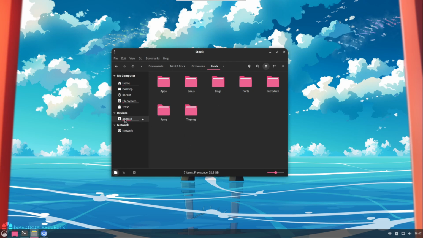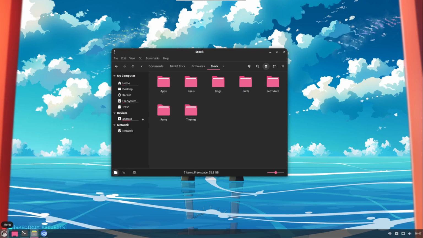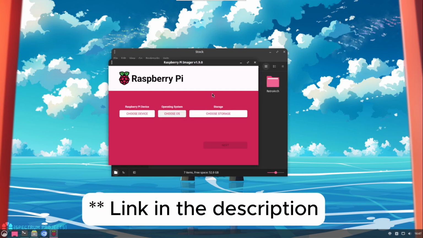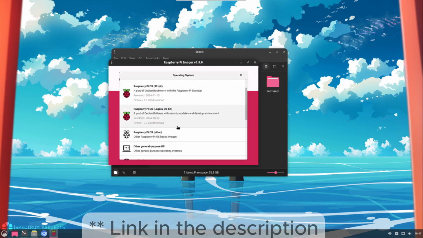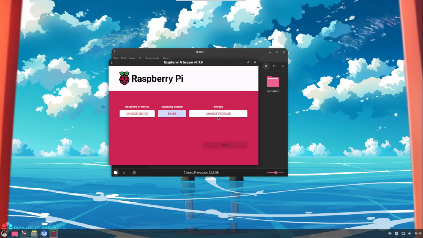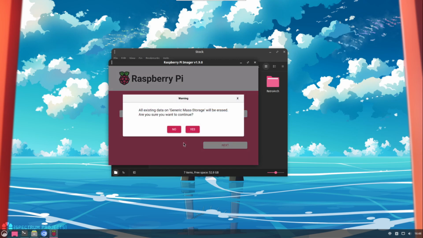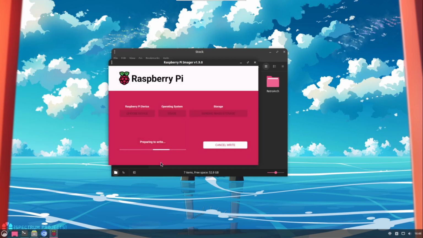This is the microSD card in my case, so I'm going to format it. For that, I'm going to use the Raspberry Pi Imager. You can find this program for Linux, Mac, and Windows. And we are going to click on Choose OS, Format Card as FAT32. And here we need to select the microSD card that we have installed. In my case, a 256 gigabytes microSD card. Just click here on Yes, put the password in case you are prompted, and wait.